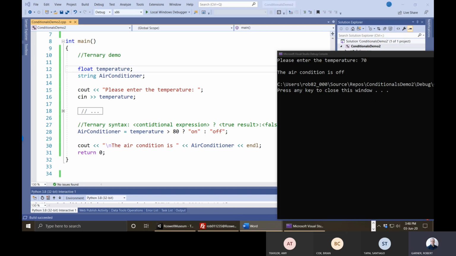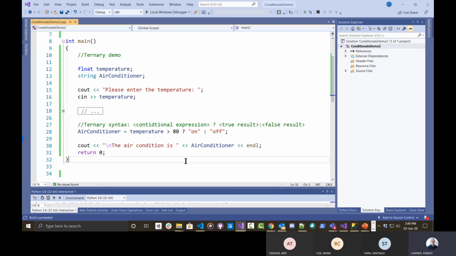Does that make sense? Yes. Yes. So that's one format, and that's another. So that's the second format of a conditional.